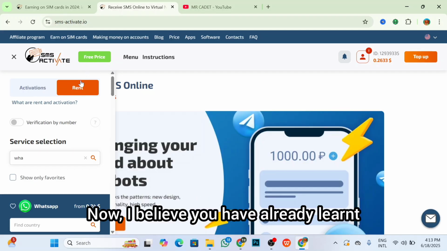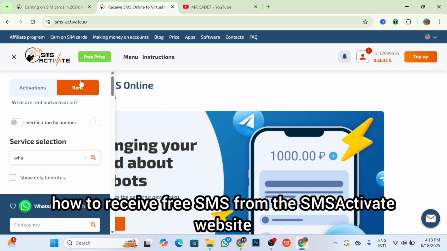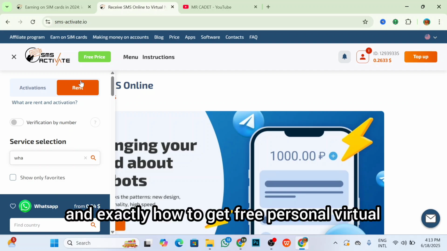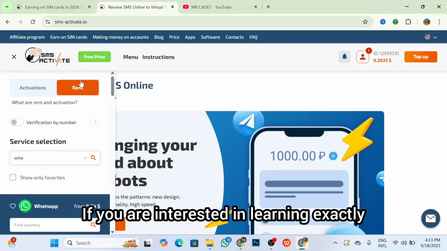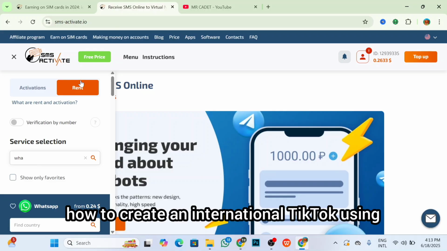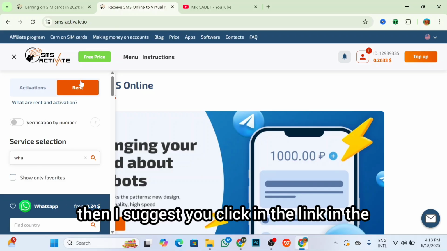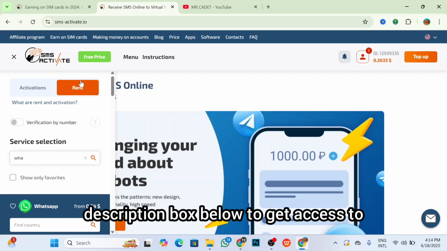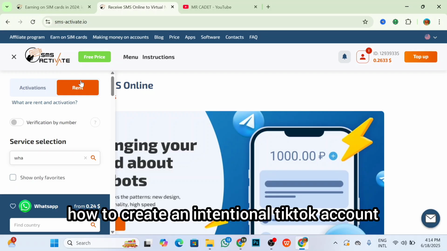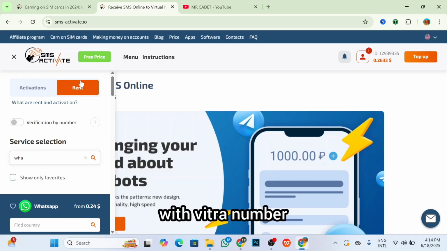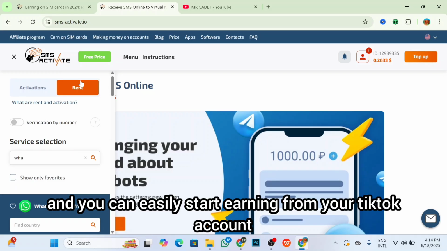Now, I believe you have learned how to receive free SMS from the SMS Activate website, and exactly how to get a free personal virtual number for yourself. If you're interested in learning exactly how to create an international TikTok account using a virtual number, then I suggest you click the link in the description box below to get access to that video, which shows you exactly how to create an international TikTok account with a virtual number, and you can start earning from your TikTok account.